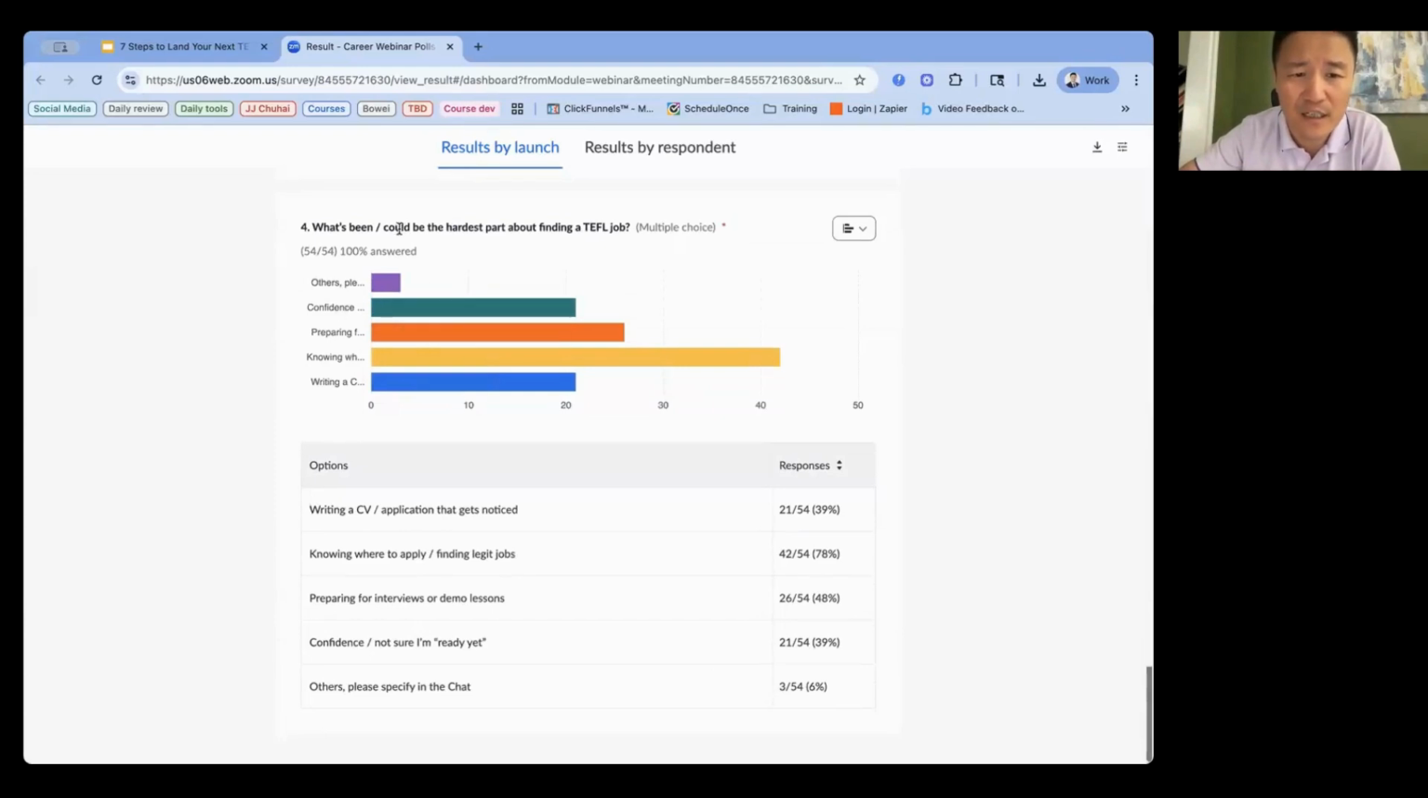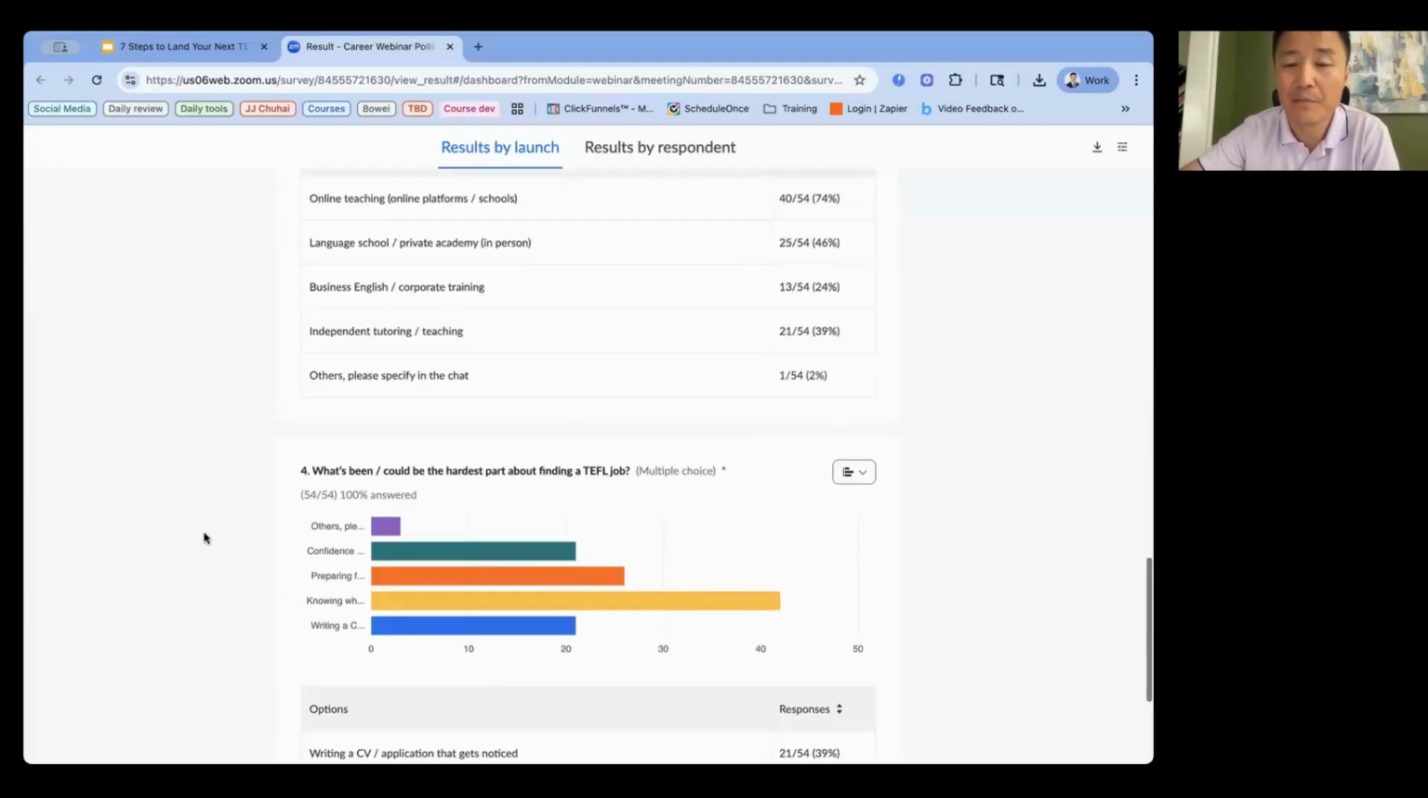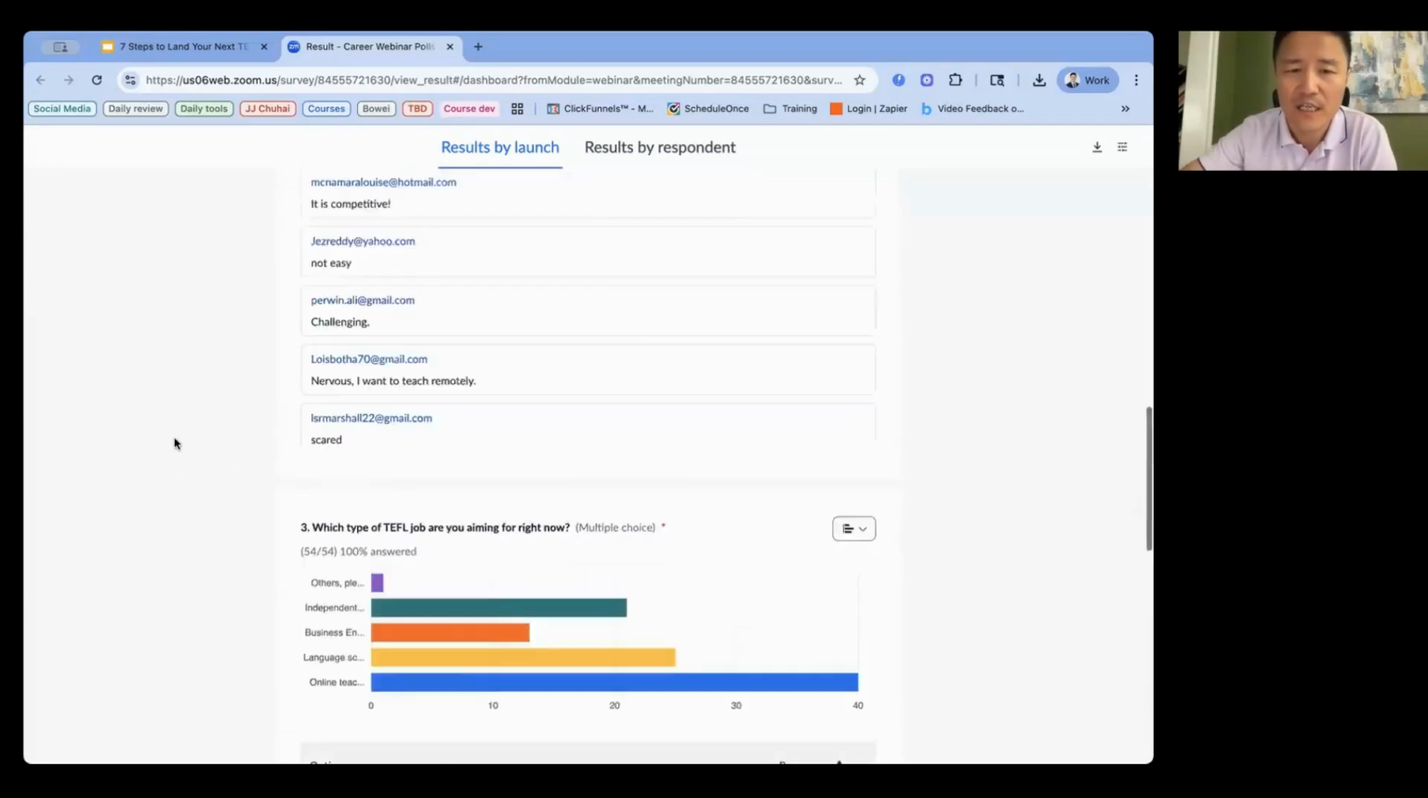Last but not least, what could be the hardest part of finding a TEFL job? Writing a CV, 39%. Okay, the most difficult part is knowing where to apply, finding legit jobs. Great, we get that covered. Preparing for interviews, 48%. Confidence, 39%. So this is the dominant one, knowing where to apply and finding legit jobs. I hope this webinar is helpful, and I'm glad we've got all of that covered.